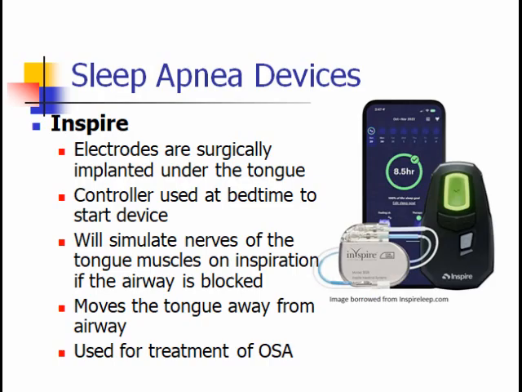pack to start operating, and it will sense the patient's breathing. And if the inspiration becomes blocked, then the nerves of the tongue are stimulated, and the tongue then retracts away from the airway, opening it up. This is a device that's used for OSA and not for central sleep apnea.